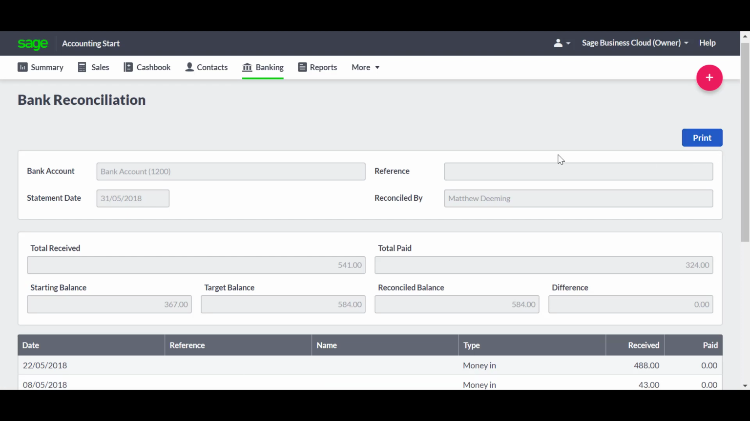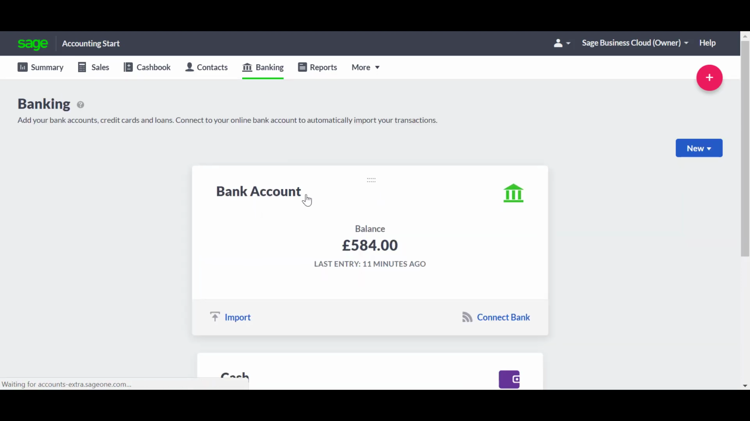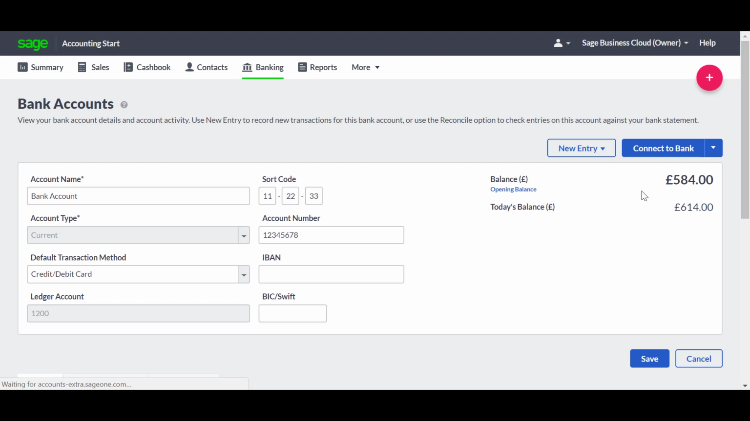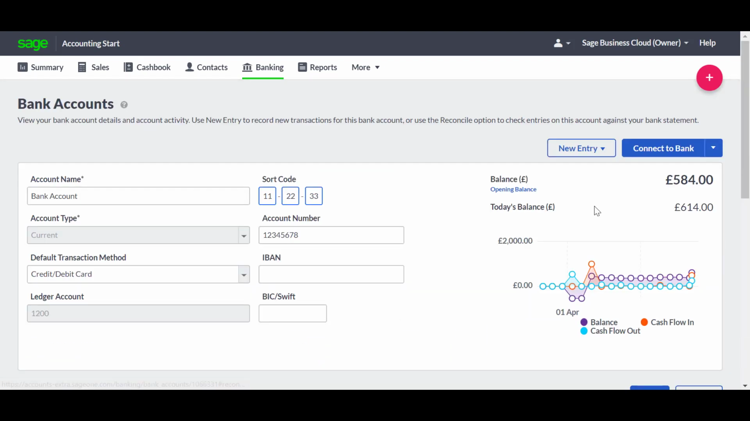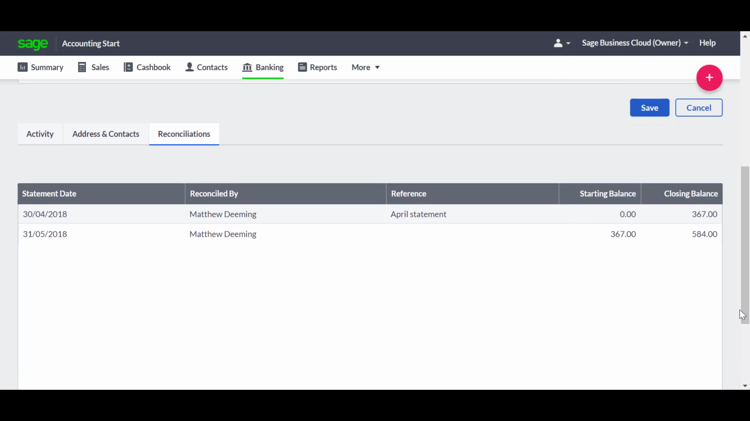To view a summary at a later date, click Banking, click the relevant bank account, and then click the Reconciliations tab. If we scroll down the page, you'll see a summary listed for all of the reconciliations completed so far. If you want to view one of the summaries, just click it.